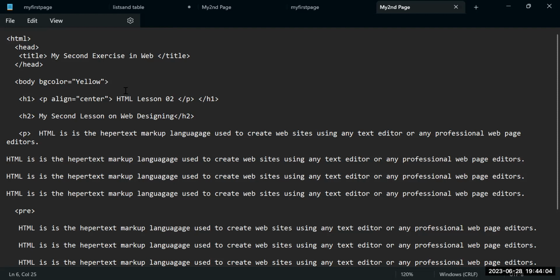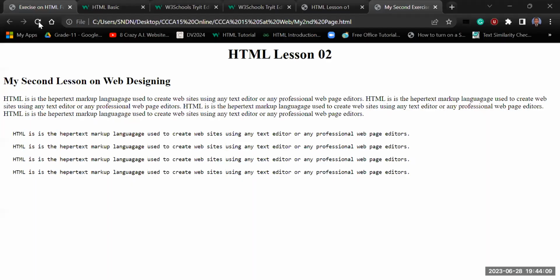Okay, I save it. Now I am going to the browser. Let's see what will be the output. Here.